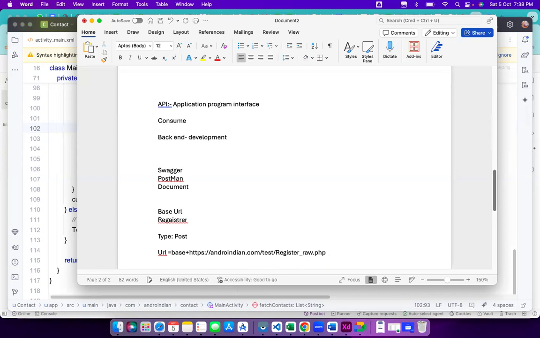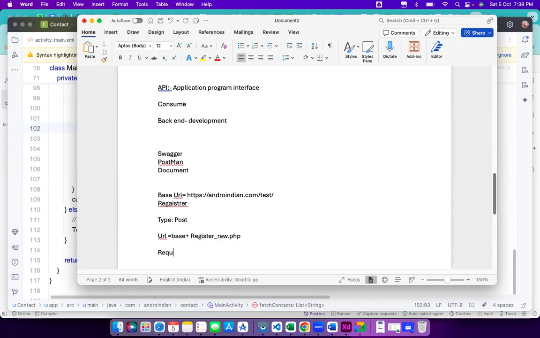So the base URL means up to a certain level the URL should be common. Till this test it will be common. This path will be common everywhere, like this will be the URL here. So here it will write base plus this place, this is the complete URL and the request.